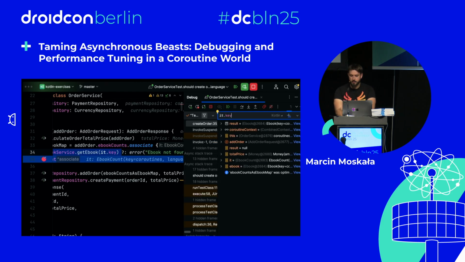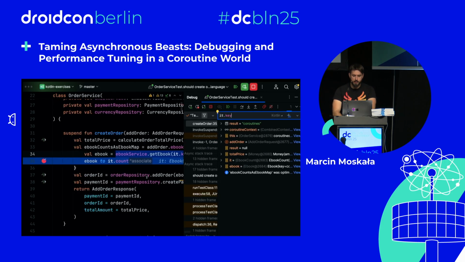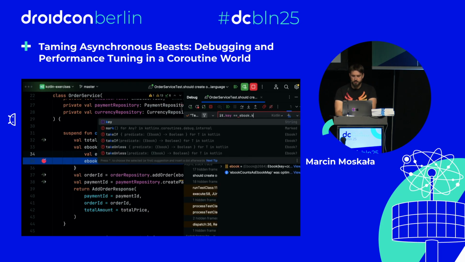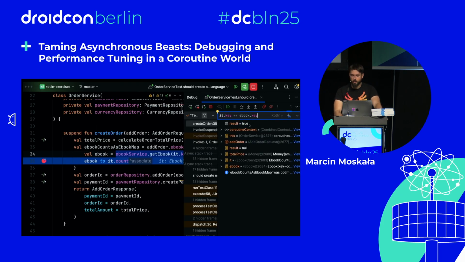It.key is of course coroutines, which is the same as ebook.key. So this is fine. Yeah, you can see they are equal. The result is true, but their language is different. Yeah, so ebook it.language is not the same as ebook.language. So we are quite clearly missing a language on this function.